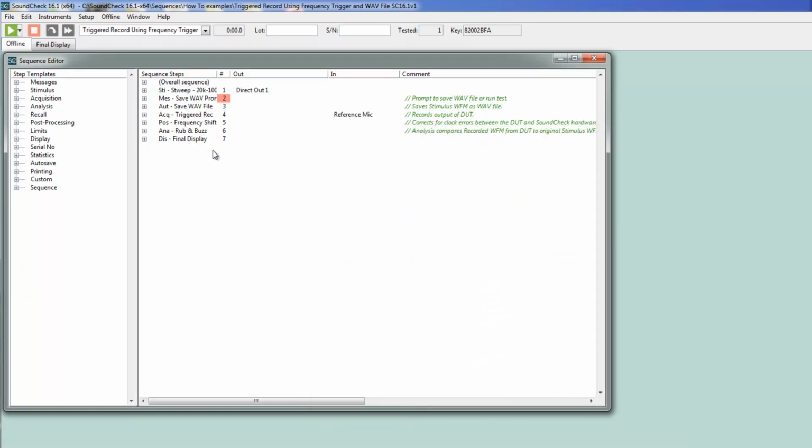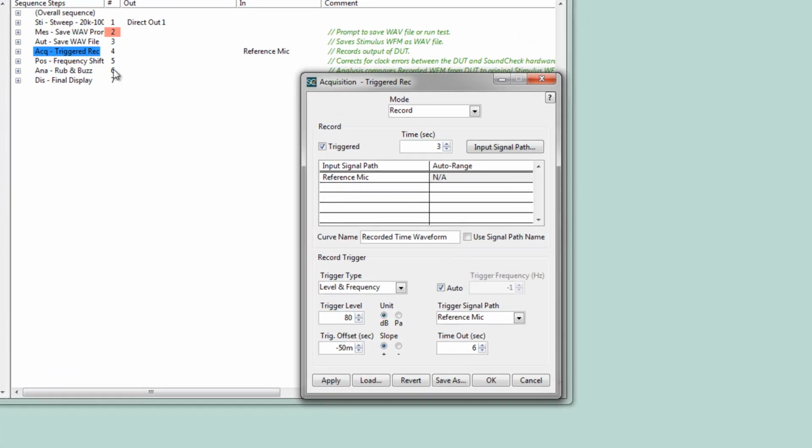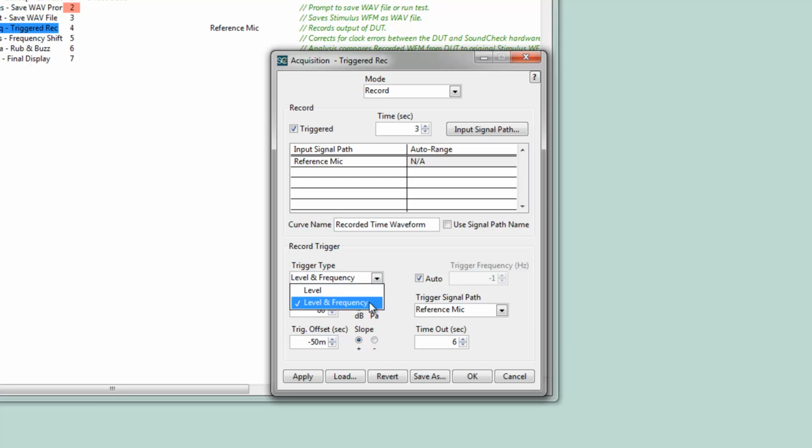Level and frequency is a new trigger type option in the triggered record acquisition step. When selected, the step will wait for the signal to exceed the trigger level value. It then examines the signal at 100 milliseconds, and if a pure sine tone above 200 Hz is detected, the acquisition begins. In auto mode, this happens automatically. If you prefer, you can specify the trigger frequency. This should be plus or minus 50 Hz of the expected trigger frequency.